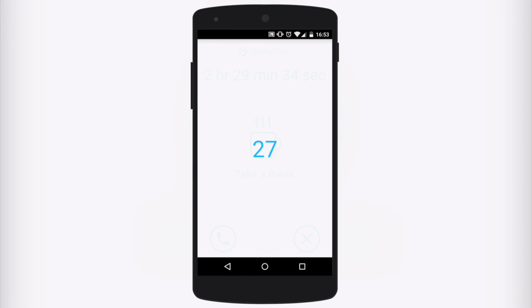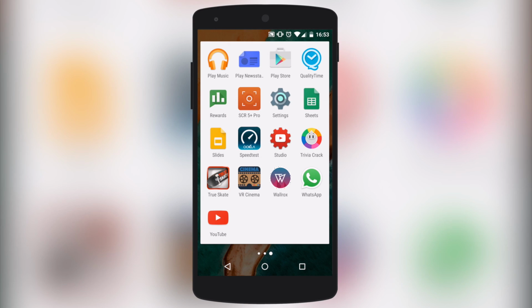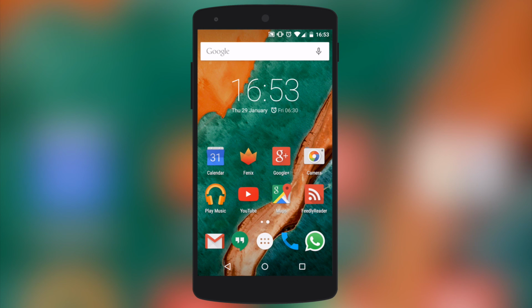And even then it does give you a 30-second countdown. And once it gets to the end of the countdown, it says, are you sure you want to exit, take a break now? You can click on not yet, which will take you back into the timer, or yes, which will take you back to your home screen, and you can use your device as normal.